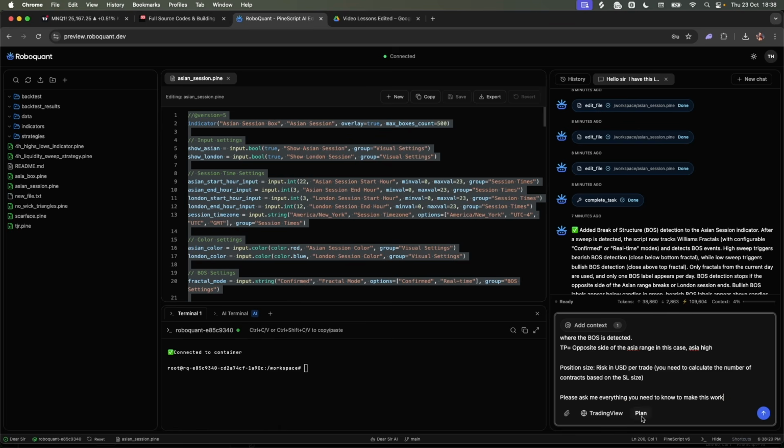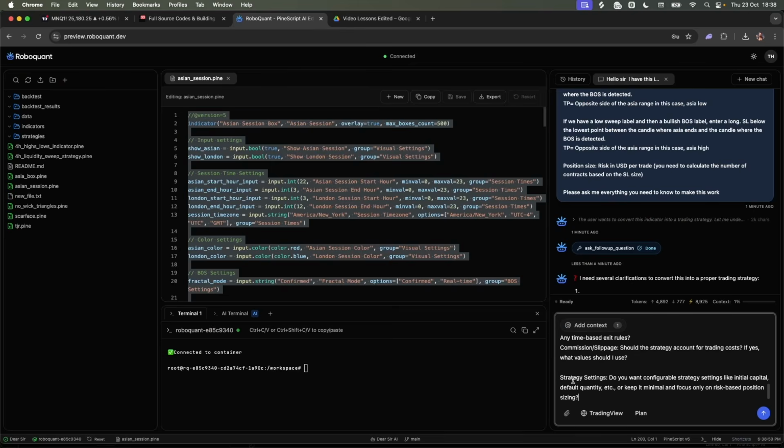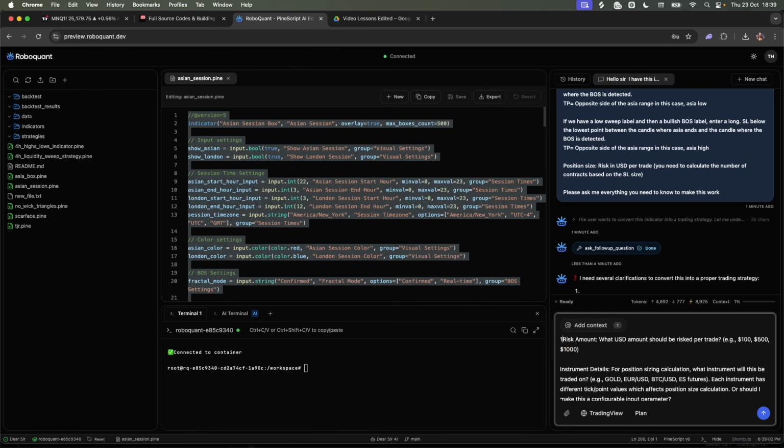You're in planning mode, send. It's going to ask some questions, obviously. We paste all the questions and we're going to answer them. What USD amount should be risked per trade? A user input. We're just going to trade the symbol of the chart that we're using. It's just such a stupid question. Now, this is a very good question.